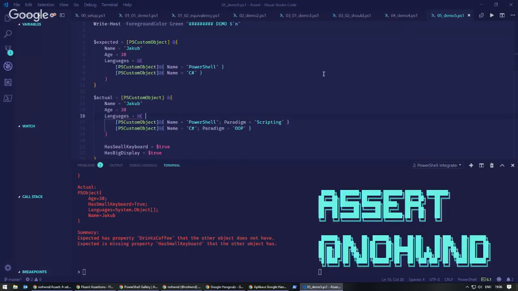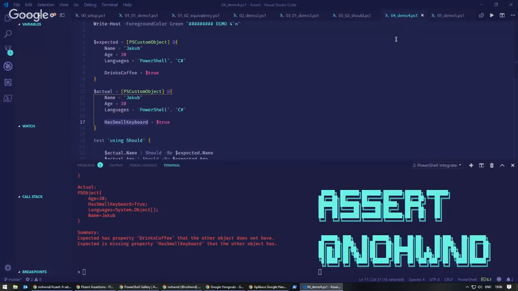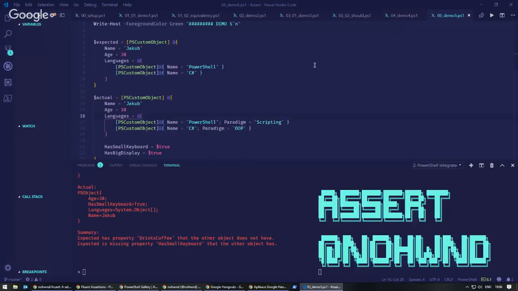So this previous demo is awesome if you do unit testing, if you control both the expected and the actual side, and you control the shapes of the objects. But sometimes, for example if you do integration testing, the actual object is coming from some commandlet. It's strongly typed, you cannot just remove properties from it, and you don't care about all the properties. So that's why we have exclusions.